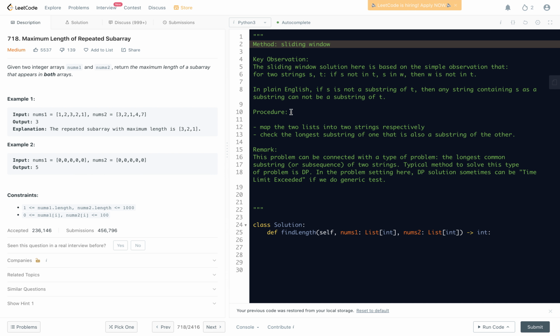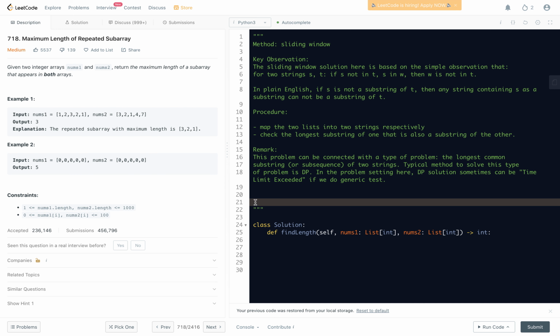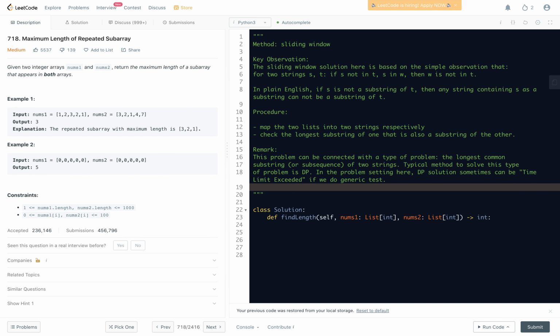The procedure we're going to take is the following. We're going to map the two lists into two strings respectively, and then check the longest substring of one that is also a substring of the other, based on the key observation. Before we write the code, let's make a remark.